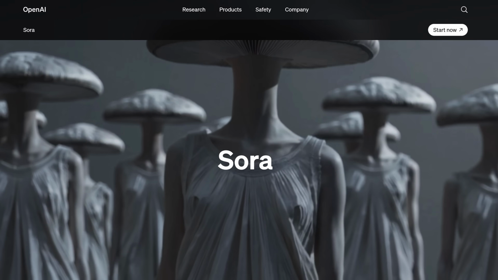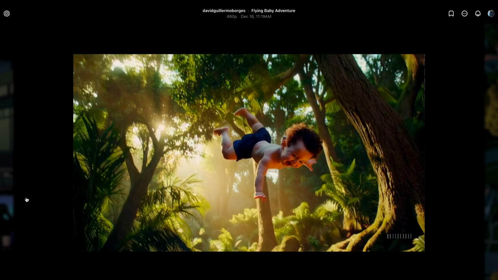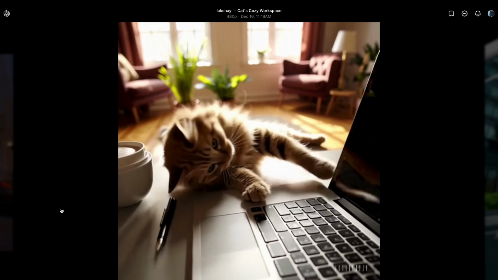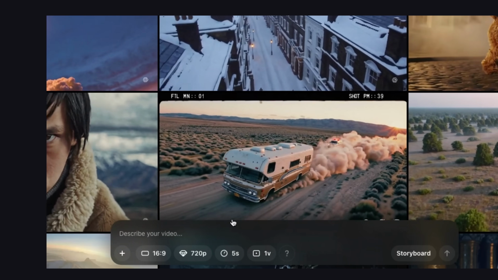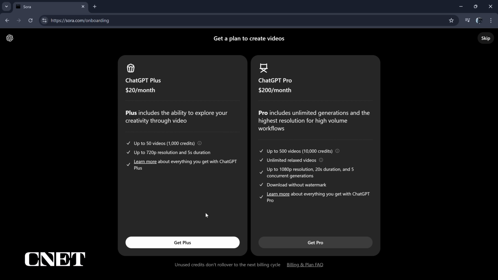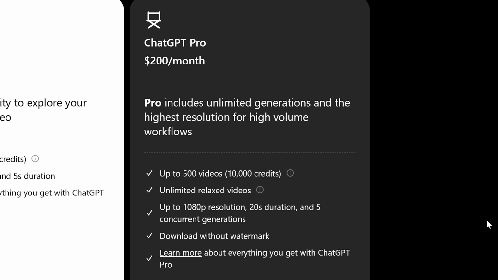OpenAI has released its highly anticipated Sora AI video generator, which can produce video from text prompts, images, and video inputs. I'm going to walk you through the Sora interface and show off some of the features that come with a ChatGPT Plus subscription, which currently costs $20 a month. You can also sign up for the Sora Pro model, which offers 10 times more video generations, higher resolution up to 1080p, and longer video durations for $200 a month.